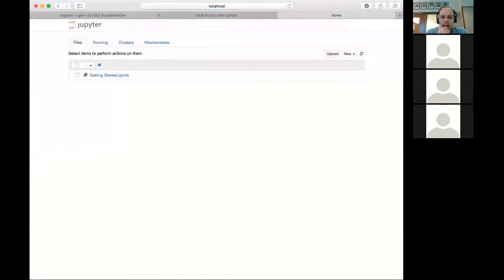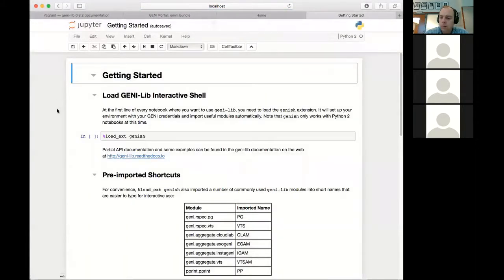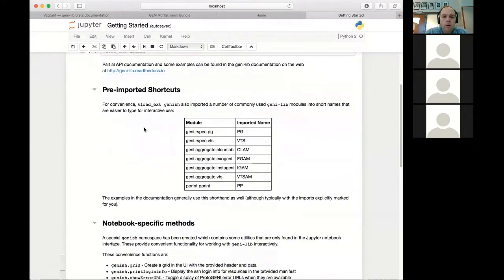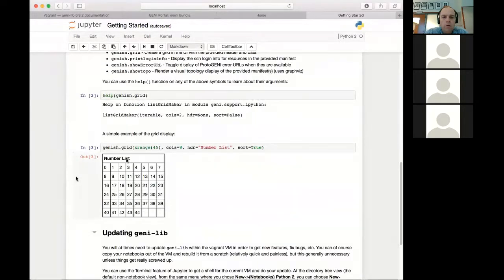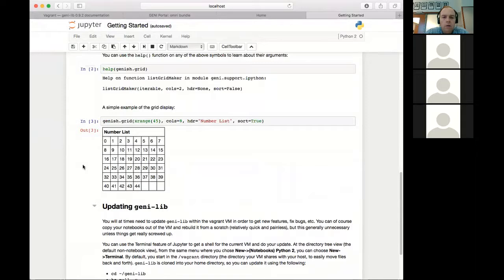Now, what has happened is we've made a VM that exposes on your local host at port 8900 a Jupyter web interface. Jupyter is the new name for iPython. It's a little more complicated, but it's all set up for you. There's a getting started notebook already in here for you, so you don't need to remember how this works. I won't go over it now, but it basically tells you how to load GENI-Lib in your notebooks, talks about the pre-imported shortcuts, and then some special features that it has, and then how to update it.